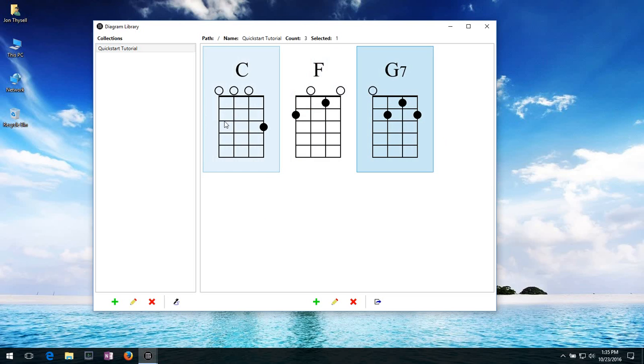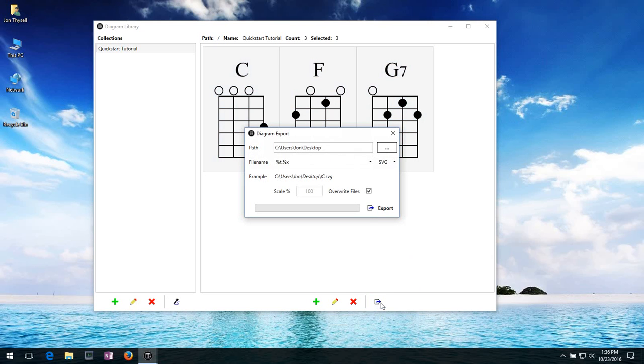So we'll go into more detail in a later video of all the different things you can do here in the diagram library, but right now let's go for the most basic usage, which is to export these diagrams as image files. So I'm going to select all 3 here, and come down to the bottom. There's a nice little button here, the export button, a little black box with a blue arrow coming out of it. If I click on that, I get taken to the export dialog.